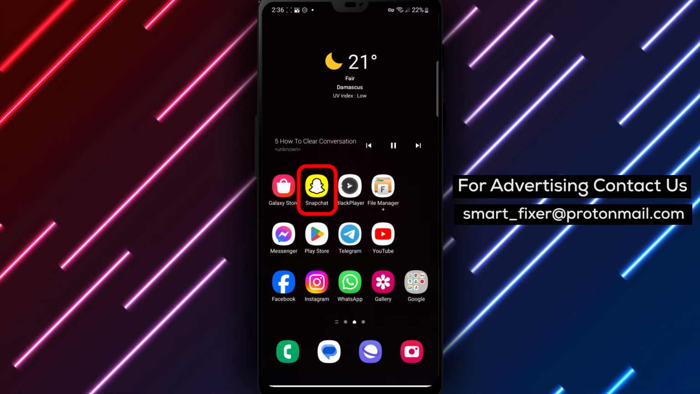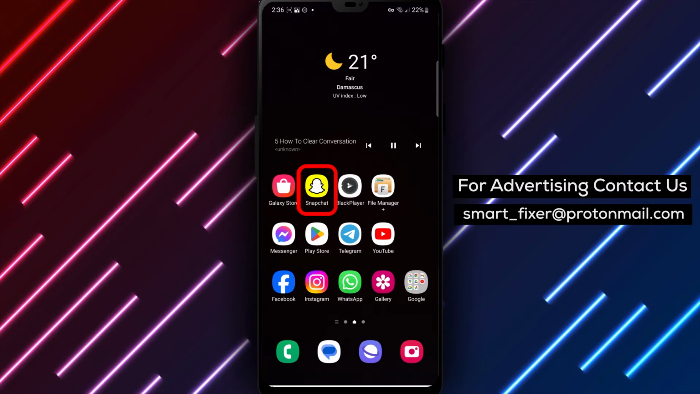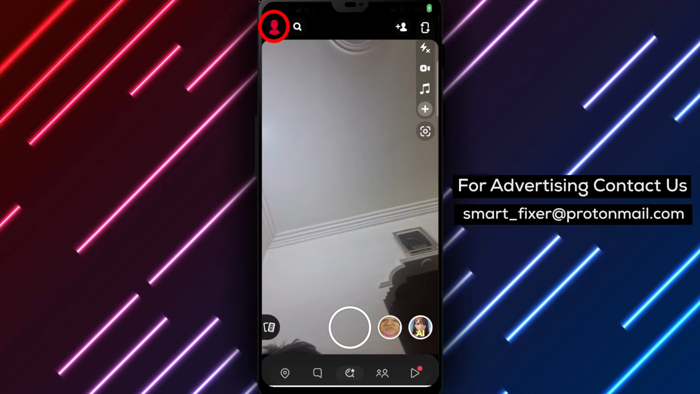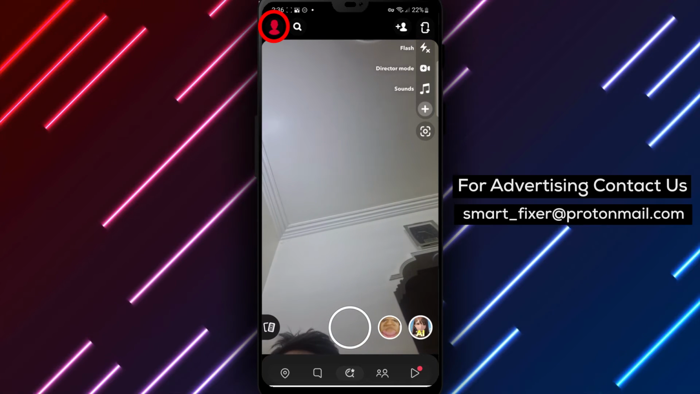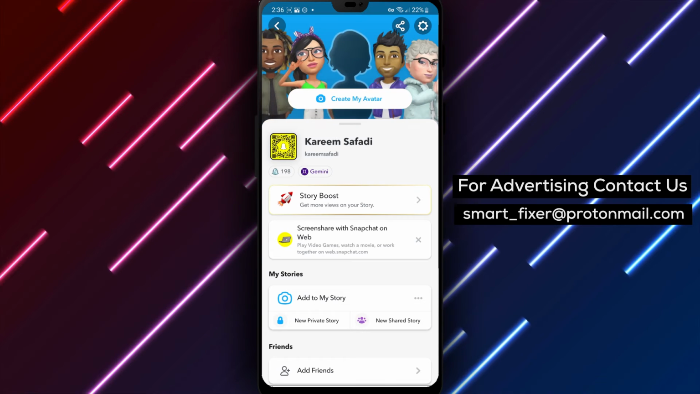Step 1. Open the Snapchat app on your device. Look for the familiar yellow icon with a white ghost and tap on it to launch the app. Step 2. Once the app is open, tap on your account picture located in the top left corner of the screen. This will take you to your profile page.